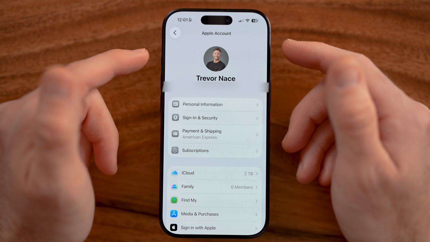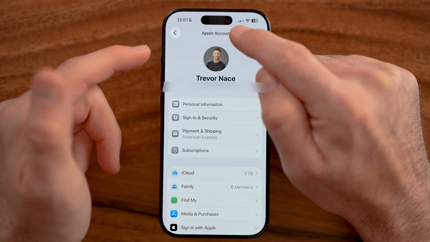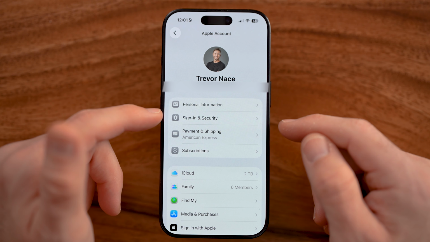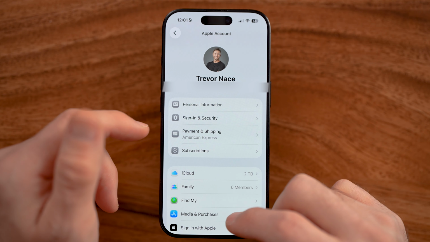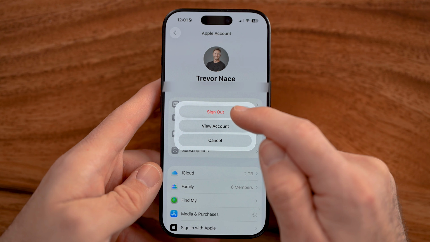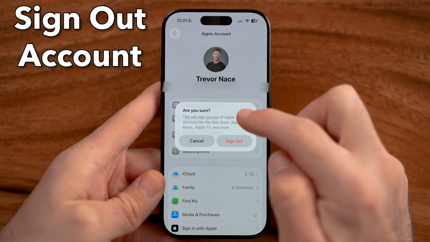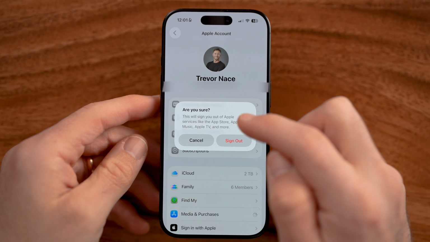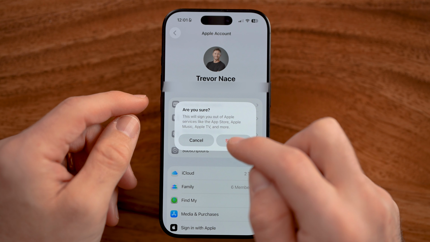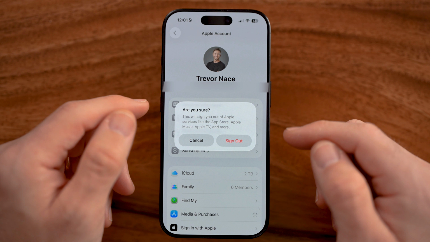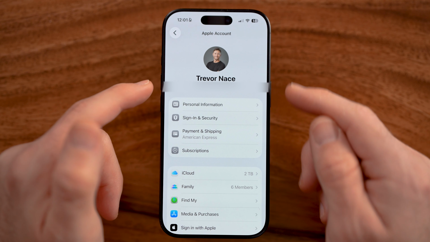Now, keep in mind your Apple Music account is associated with the Apple account that you're currently signed in with. So all we need to do is go through the process of signing out of your account. You can see this will sign you out of Apple services like Apple Music. So just hit the red sign out button and then you'll be able to sign back in.